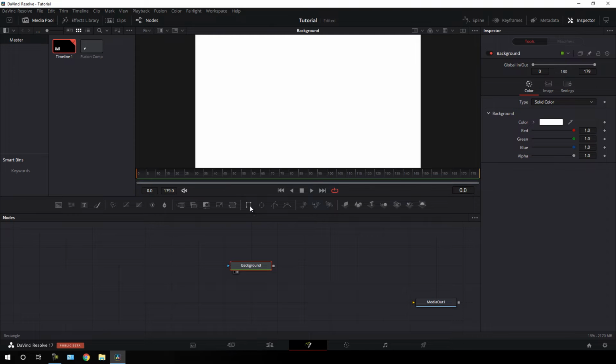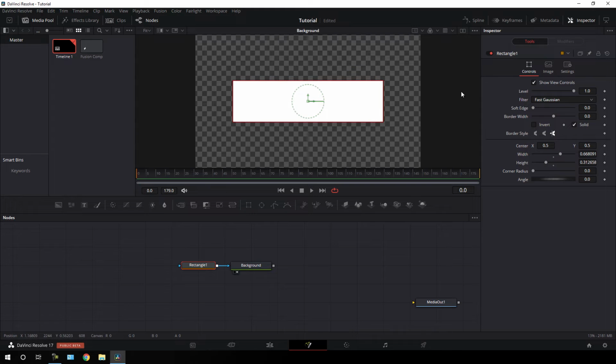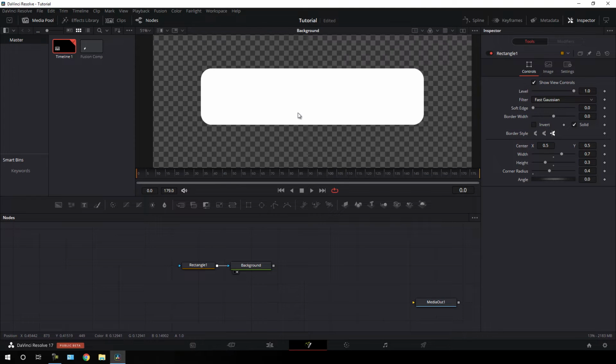So click on this rectangle box and just go to this inspector window, and here we have this width and height. So I'm going to set this value 0.7 in width, 0.3 in height, and let's set this corner radius. So we have to set this corner radius something around 0.4. And now we have this nice and simple rectangular shape.